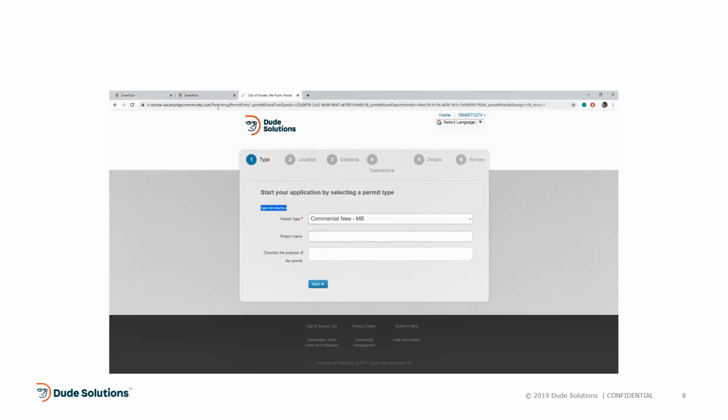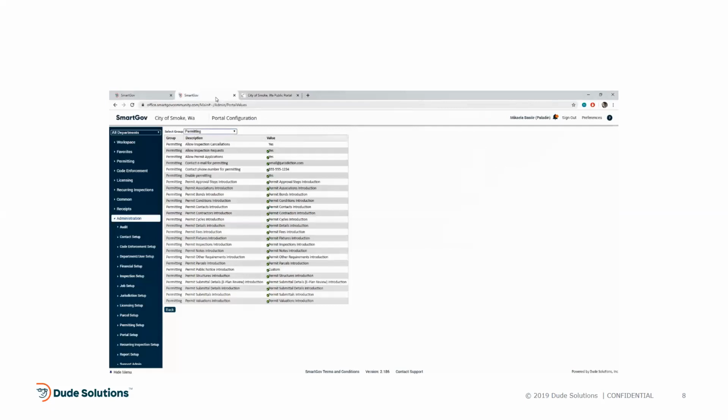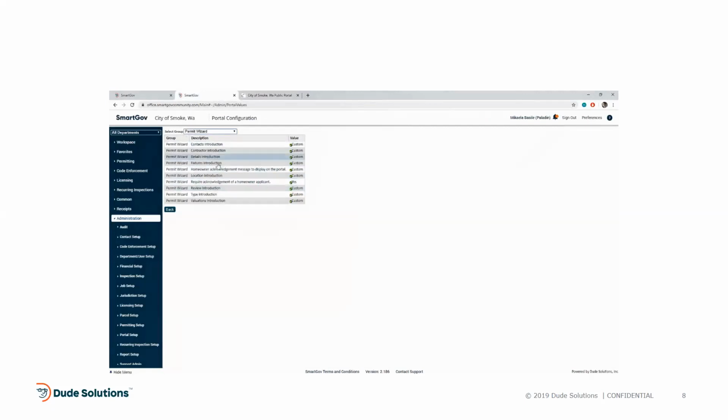So if I switch back to the SmartGov portal configuration section, and I change my select group here from permitting to permit wizard, you can see I have a couple extra options, but this is where you will be able to provide specific introductions for those sections on the portal.